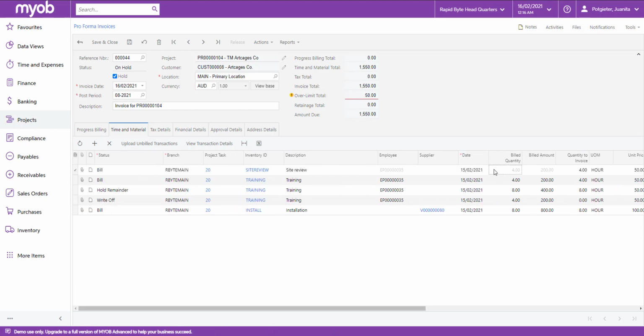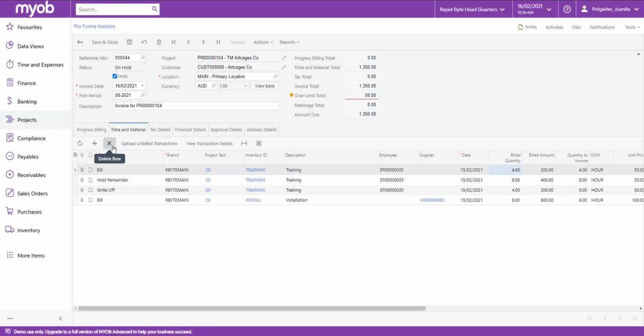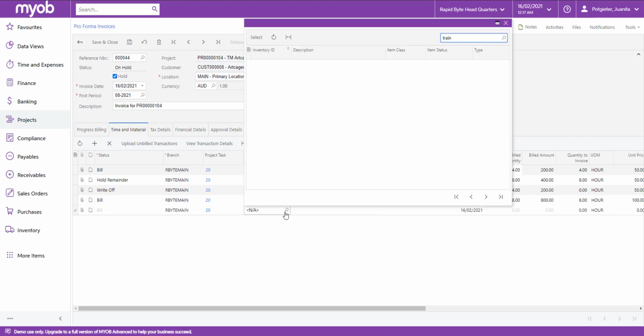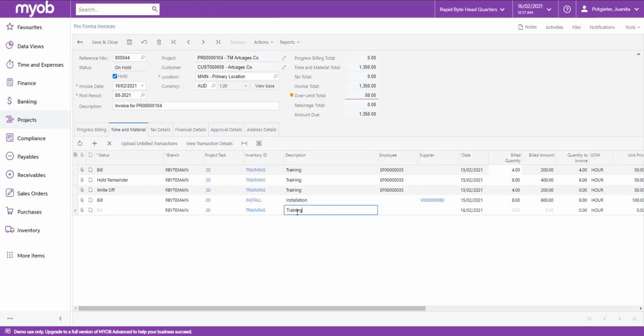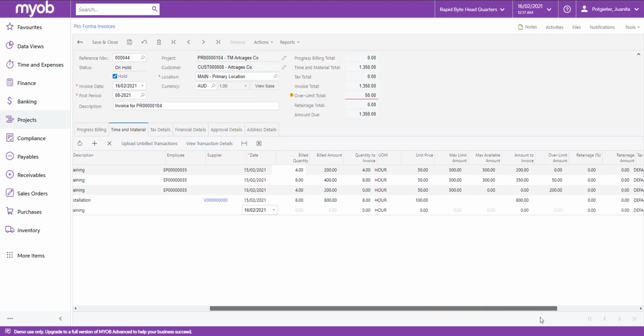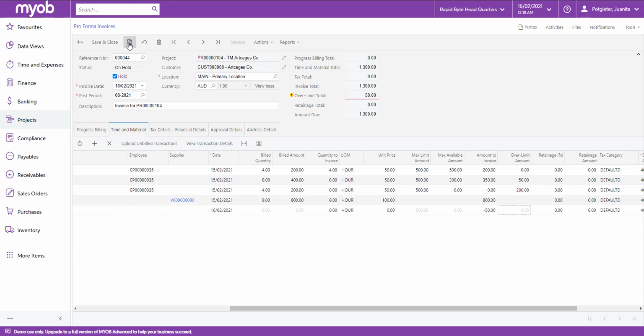The system will now add this deleted line to the Proforma invoice during the next billing. Notice that the over limit total of the invoice is still 50. Let's now add an adjustment line. We select our project task, insert our inventory as training, and update the amount to invoice as -50. Let's save our changes now.